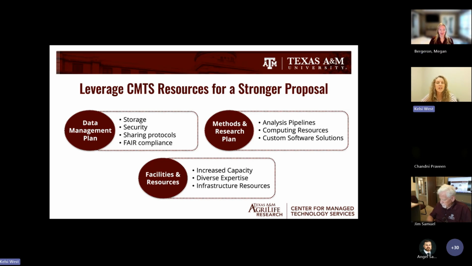So we'll also be sharing a resource guide for data sharing, and it's just a quick guide that we put together because we did see a lot of questions in the registers about data sharing practices, and it could be a whole other talk on its own, so let us know if you're interested in that. But another area of your proposal that you can include these centers like CMTS or other core facilities so that the reviewers know that you have the facilities available to you to make sure that your research is successful.